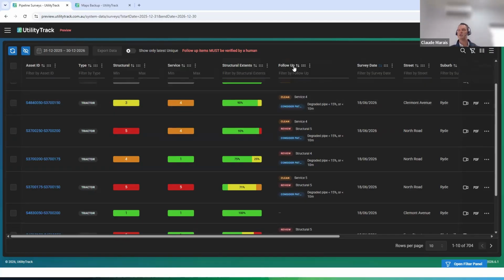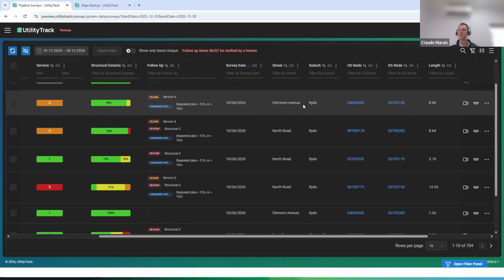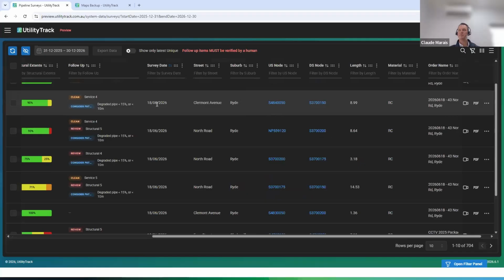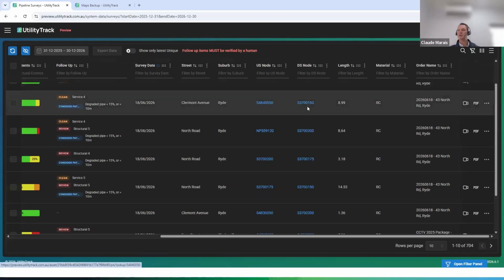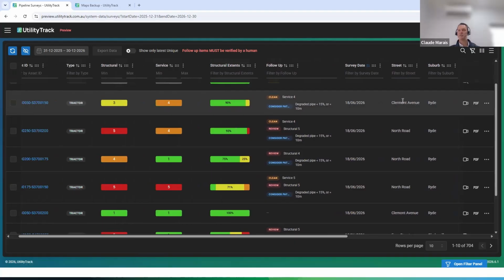And then we've also got a follow-up action with an AI tool looking at various considerations to look at. There's a bit of a cleaning activity that's required and also recommended considering a patch specifically within this asset. Going further down the pipeline, the information, the inspection dates, the locations, the up and downstream nodes, the length of the inspection, pipe material, and a work order naming convention.